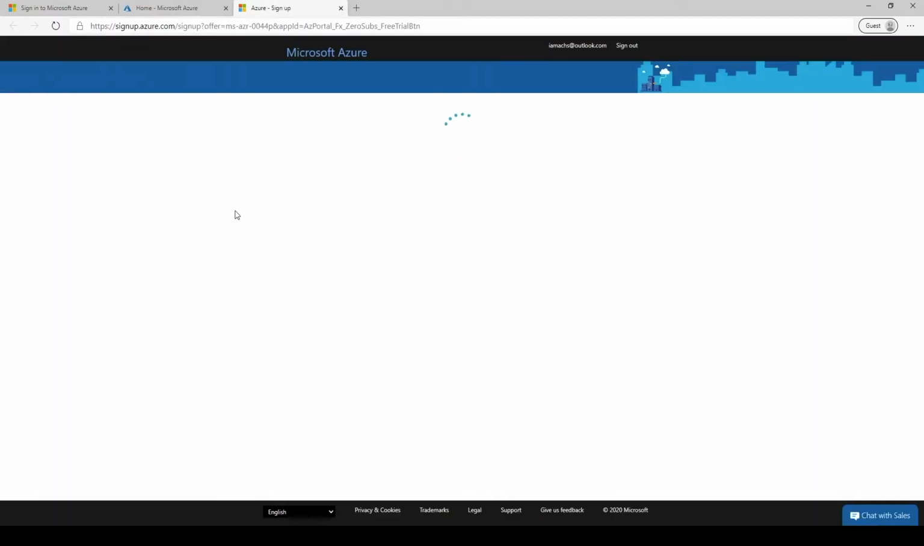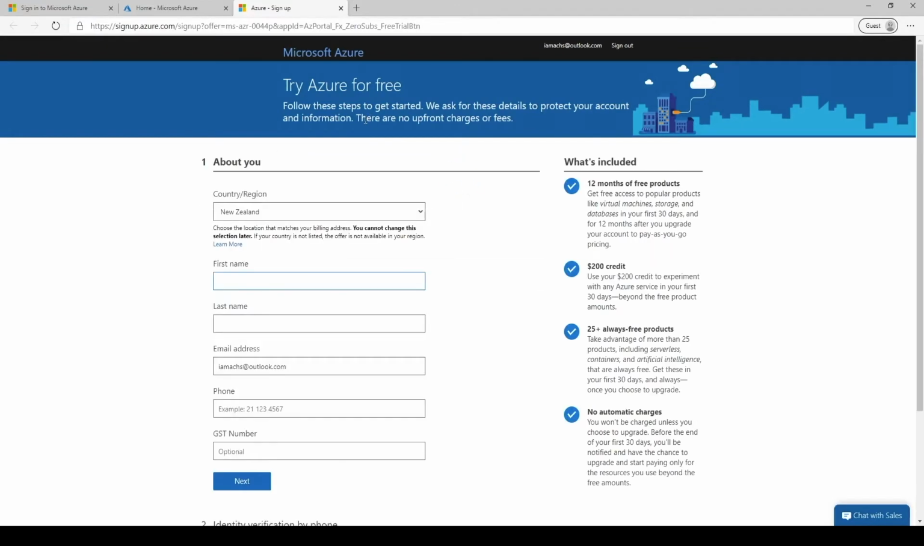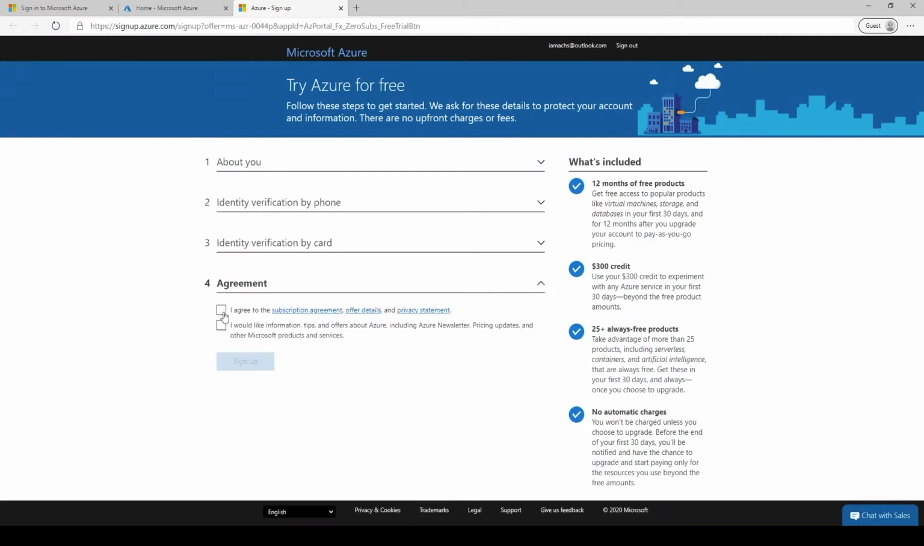To start our free trial, click Start, which will open up a sign-up page for us to start filling in our details, like our country, our name, phone, email address, and credit card details. Though we don't need to worry about charges, as this is a free trial and there are no upfront charges or fees. Once you finish, click I agree and subscribe to Azure newsletter if you like. You can also read the subscription agreement, the offer details, and the privacy policy. When you finish, click Sign Up. Microsoft Azure will now prepare our Azure subscription for us, and when finished, we'll land on the QuickStart Centre.